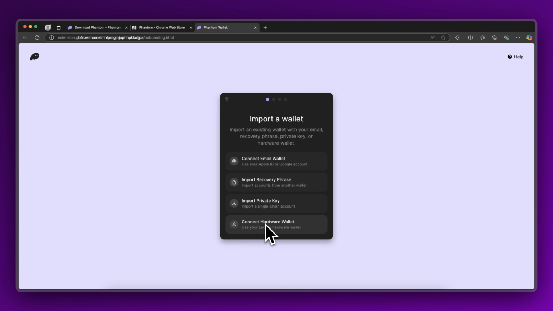So you can also connect your hardware wallet if you have one. And those are the 4 options. So just go ahead and click on this, and then you will be able to link it with your Phantom wallet account. That is how you do it.